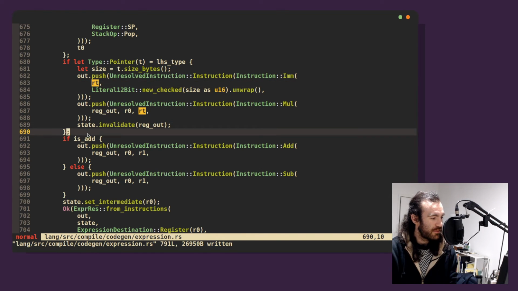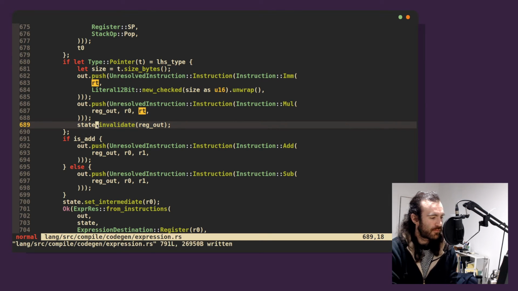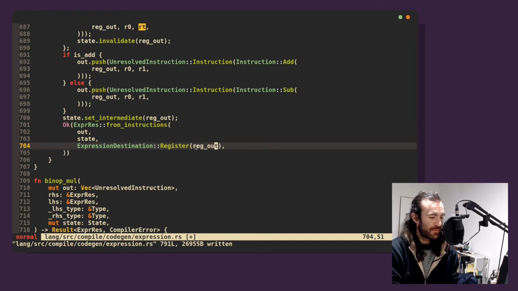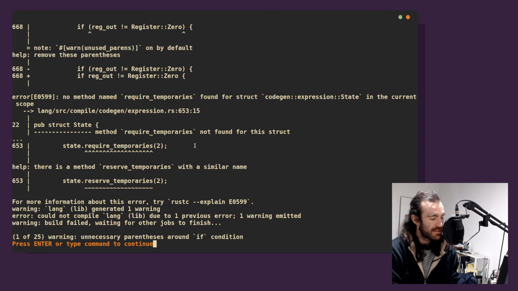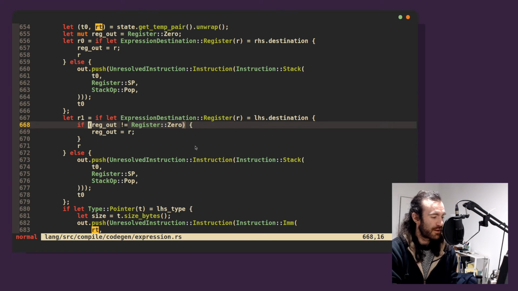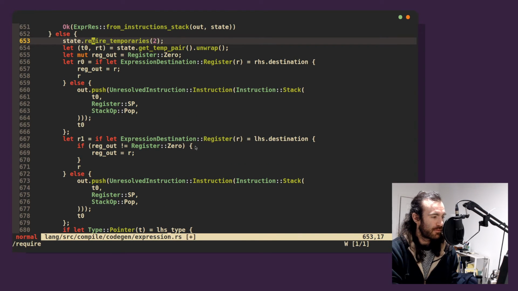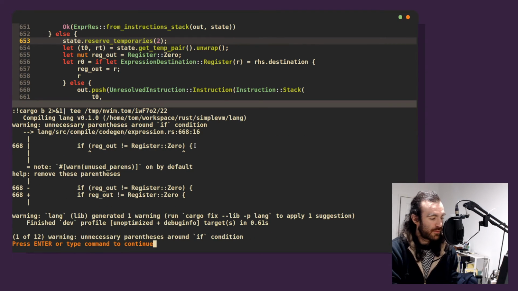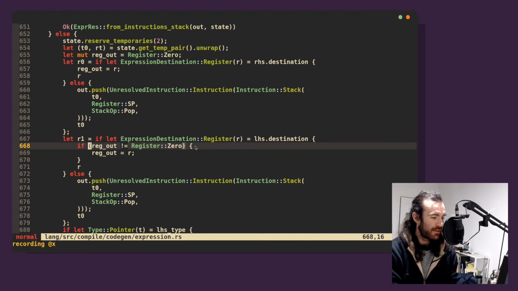Does R1 get used? Okay, we do this. Okay, this is gonna fix it, kind of. Require reserve temporaries. And we don't need to do that.